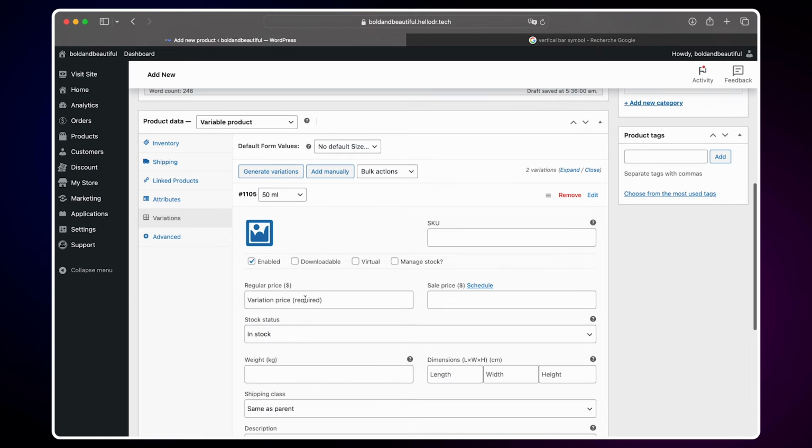And then here, very important, you really want to put the regular price of your variations, because otherwise, if you don't do that, then your variation will just not show up and your customer won't be able to buy it. So for me, the 50 millimeter version will be, let's say, $55. Then if you click here on the image, you can upload a different image for this variation.